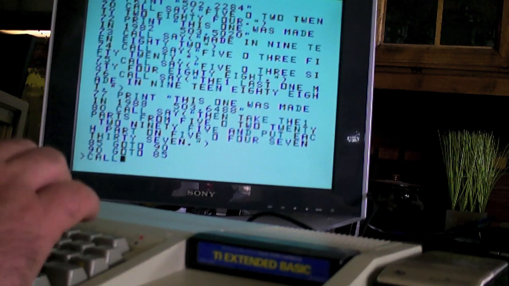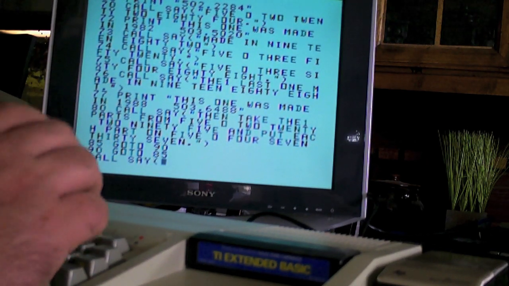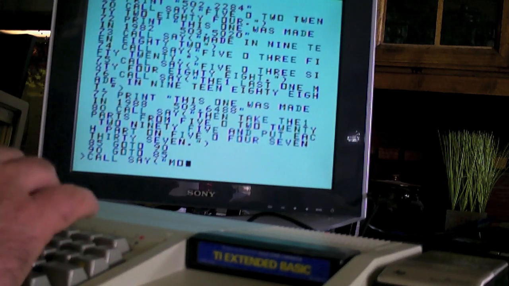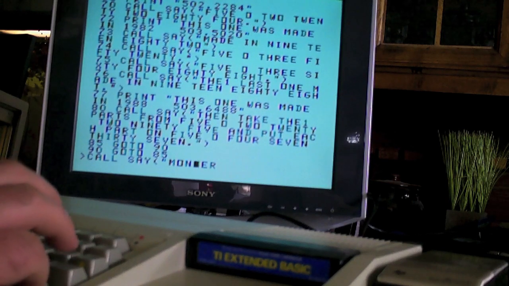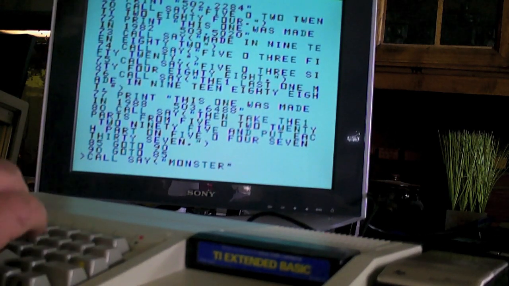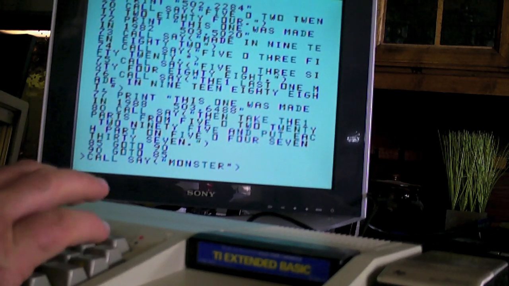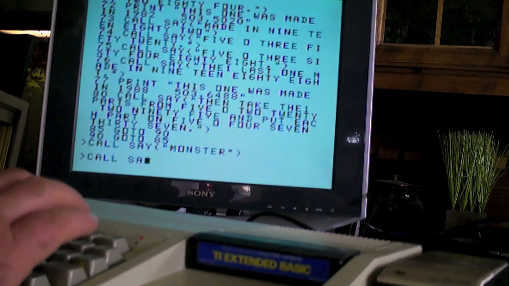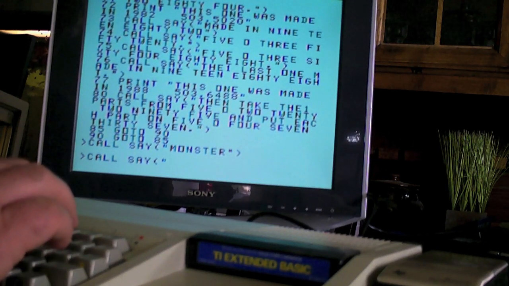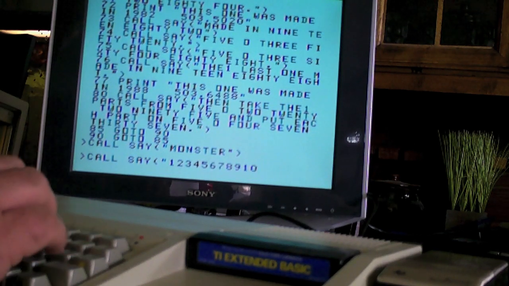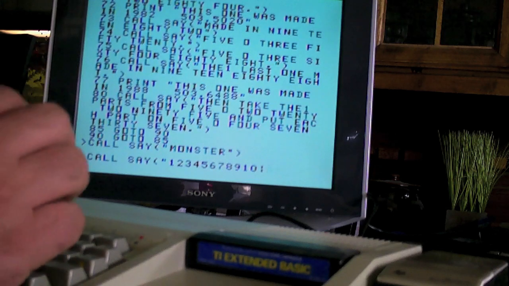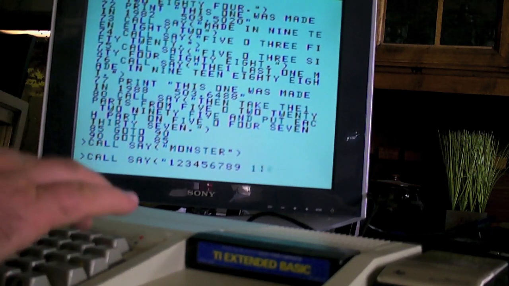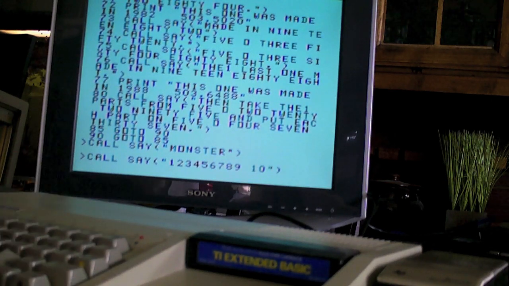I used to be able to call say typing a word I know it doesn't have. This thing will surprise me once in a while. M-O-N-S-T-E-R. I don't think it'll. Oops. Turn this. Not sure how it'll say that.